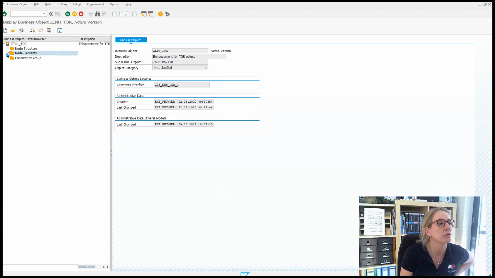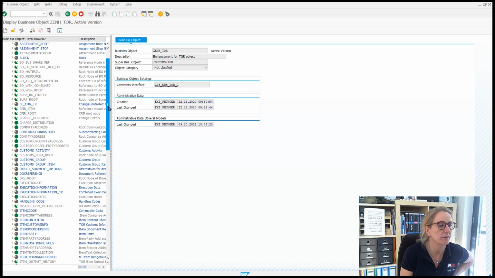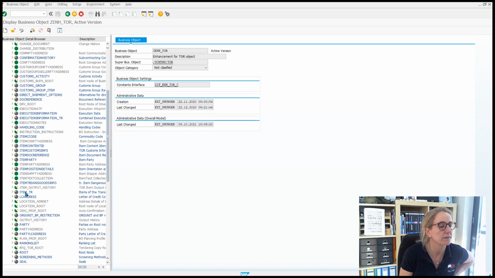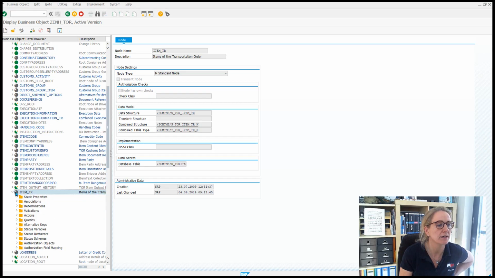Then you go to node elements, because it's going to be an element, and you have to say on which object you want to do it. In this situation, I want to do it on the item, but in another situation you might put it on the header. So I put it on the item, so I will open item TR. What is interesting about the button is you have to create an action first, and then you will assign that action in the floor plan manager. So it's a bit strange.